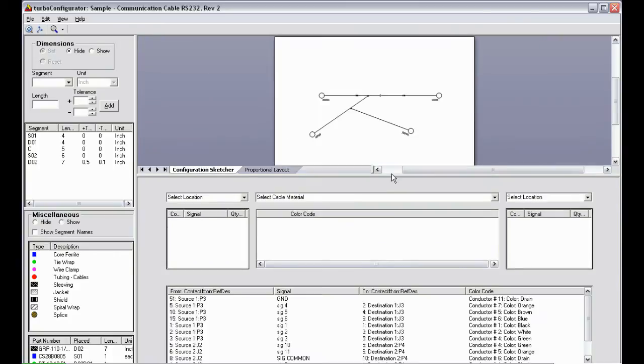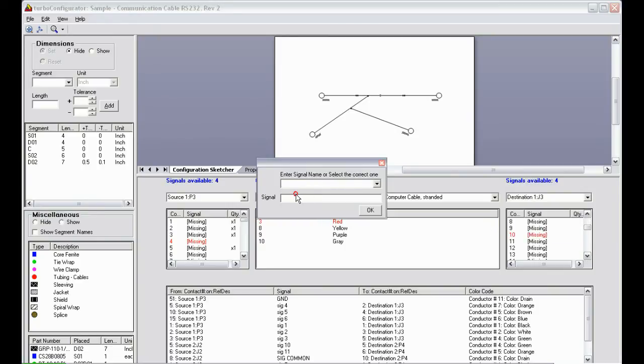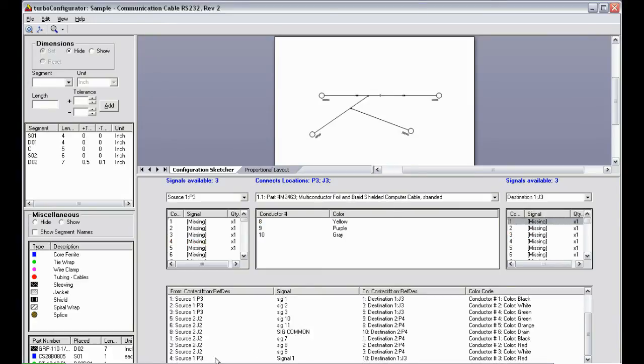To make electrical connections between the ends of the cable, first from the drop-down I'll select the cable material and I'll put a location reference designator on one side and on the other. On the pop-up, I'll enter the signal name for the two selected contacts for this electrical connection. Let's call it signal 1. Once I click OK, the signal appears in the lower portion of the screen.